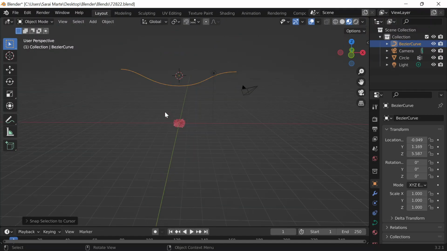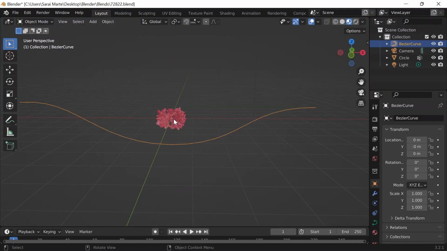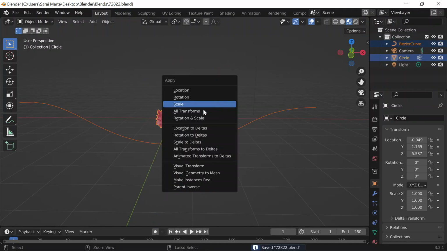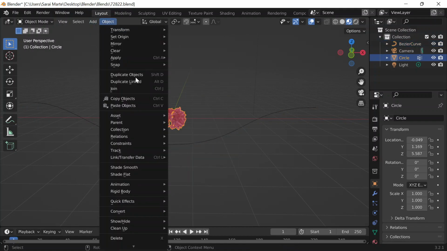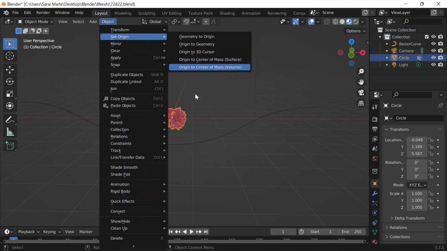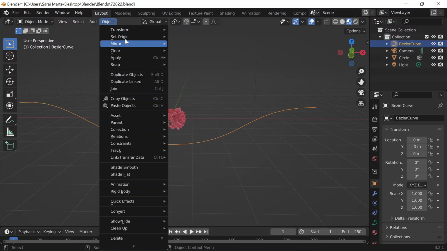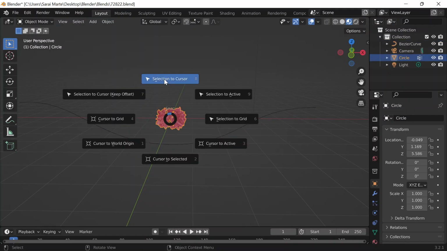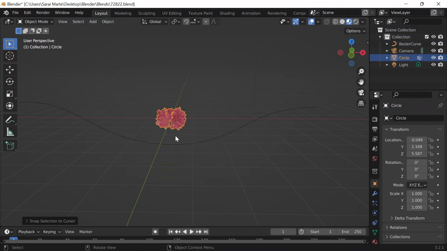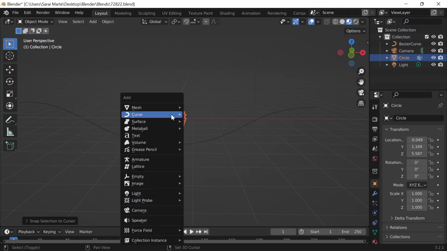Are you serious right now? Tell me how that makes sense. Whoops, I did not mean that. Control A, apply the scale. Object, set origin to center mass volume. Shift S, selection to cursor. Nope, that's not what I meant.